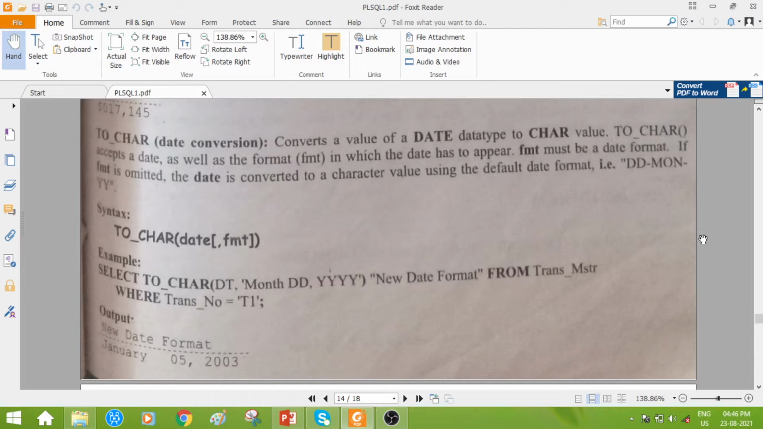Now in today's session we shall concentrate on how a value in date format, that is the date data type, can be converted into character type. Even this kind of conversion uses the same function, TO_CHAR, like we found with the numeric conversion.